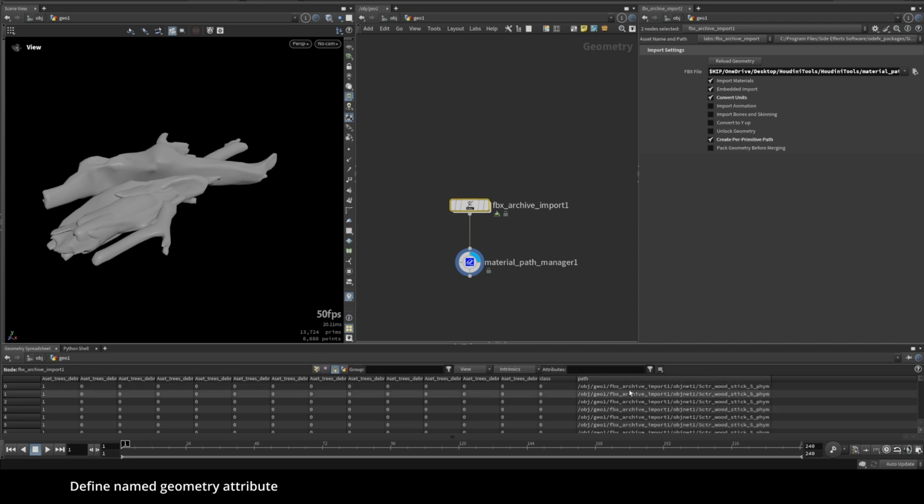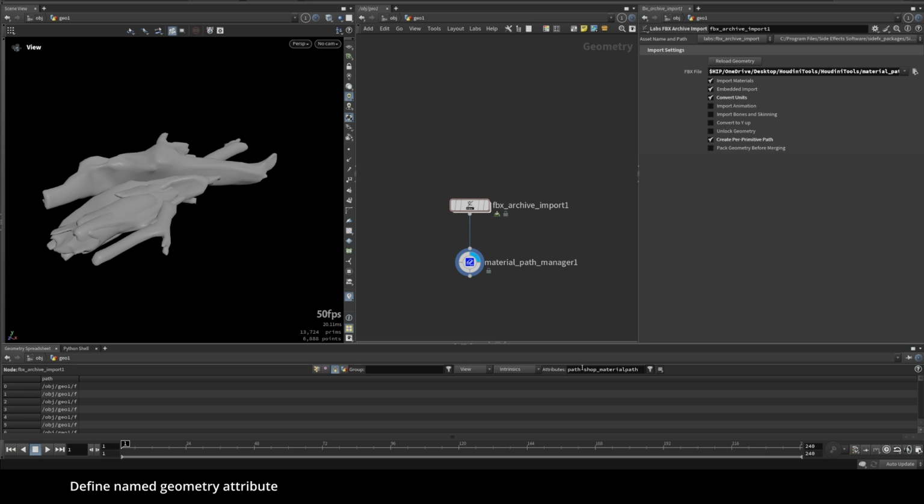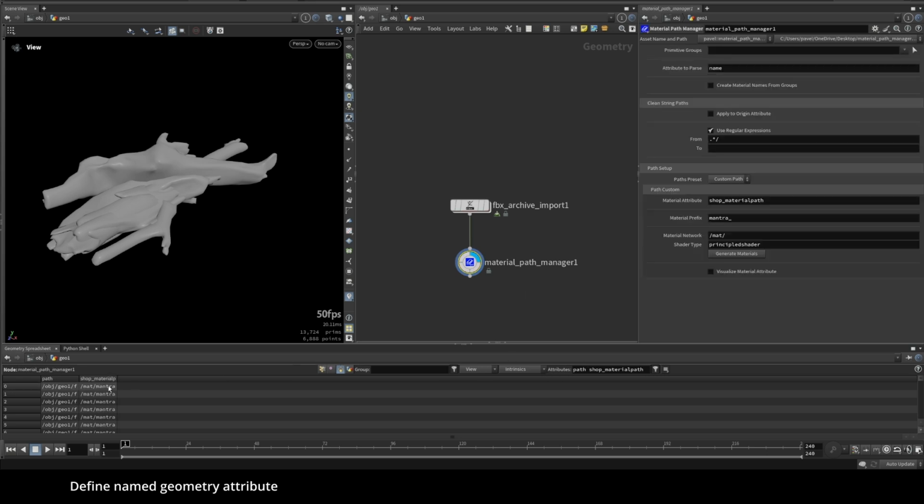If we look at the geometry spreadsheet, we can see the list with a string attribute called path. This is exactly what we need. To better visualize this, let's hide all other attributes except path and the newly created shop material path. This will help us to see how the material path manager works.